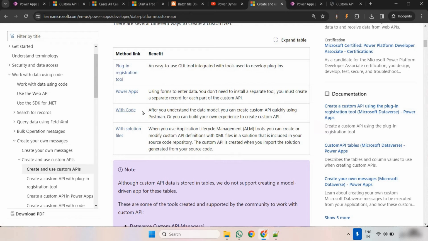The third one is with code. Here, it is one of the complex parts where you need to write the code in .NET and upload it. This will be covered at the last. And the fourth one is the solution file. So basically we need to create an unmanaged solution, install it, and manually hard code all the APIs' names, their versions, their details and all. Okay. So we're covering all in different parts.